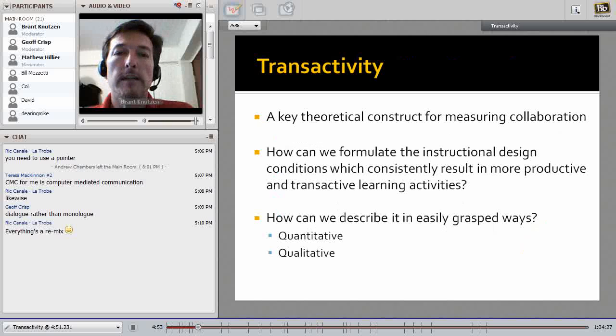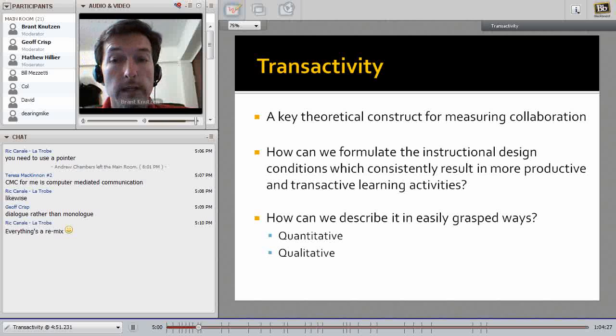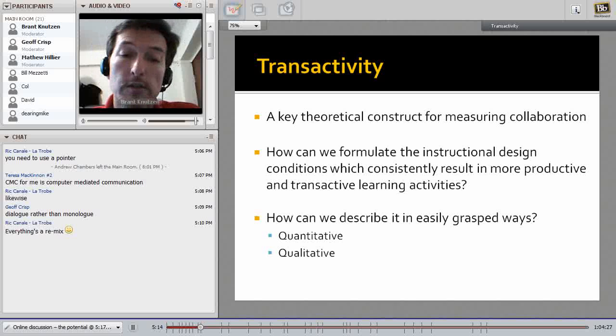So this is a key theoretical construct for measuring collaboration. And some of the questions that I wanted to address was how can we formulate the instructional design conditions which consistently result in more productive and transactive learning activities. And then once we've got that production and that transactivity, how can we describe it in easily grasped ways, such as quantitatively or qualitatively?